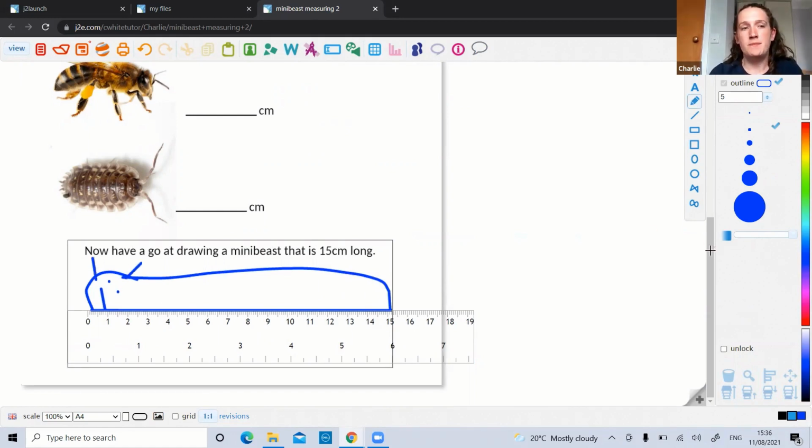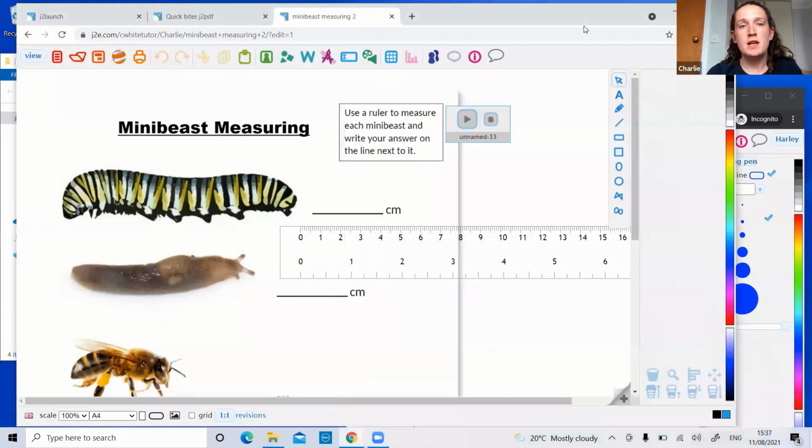And when he's ready, he can save that, and that will save as a copy, so it won't write over anything that I've done with his edits on it, and that will appear in the pupils files section of my files. So that's the basics of how you're going to use j2pdf and probably how you're most likely to use it.